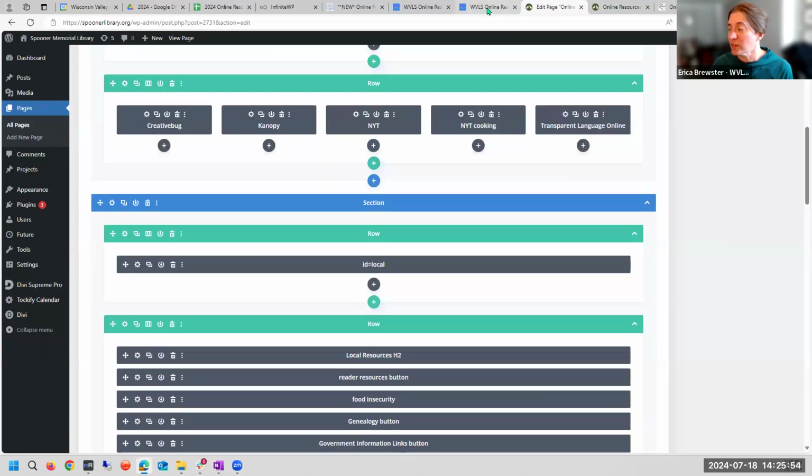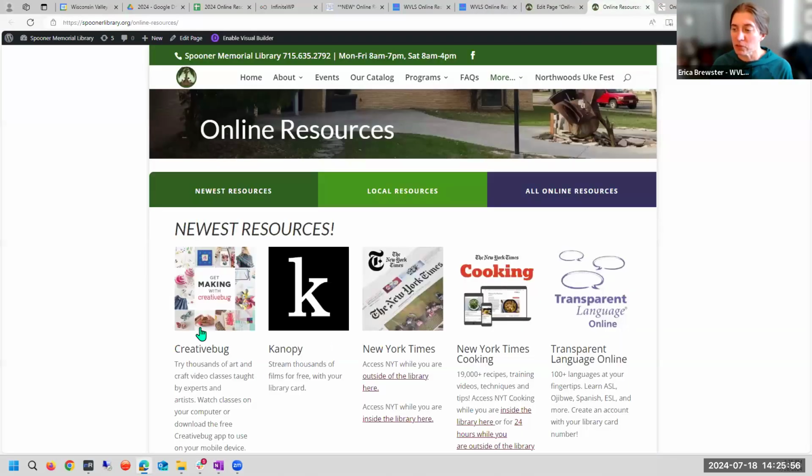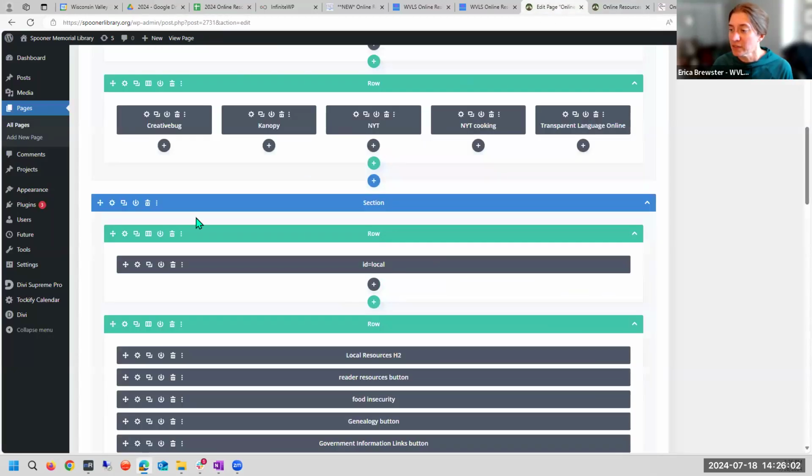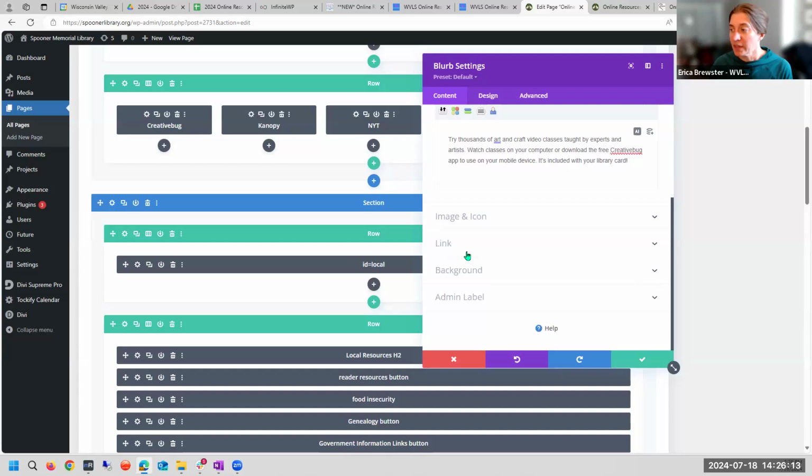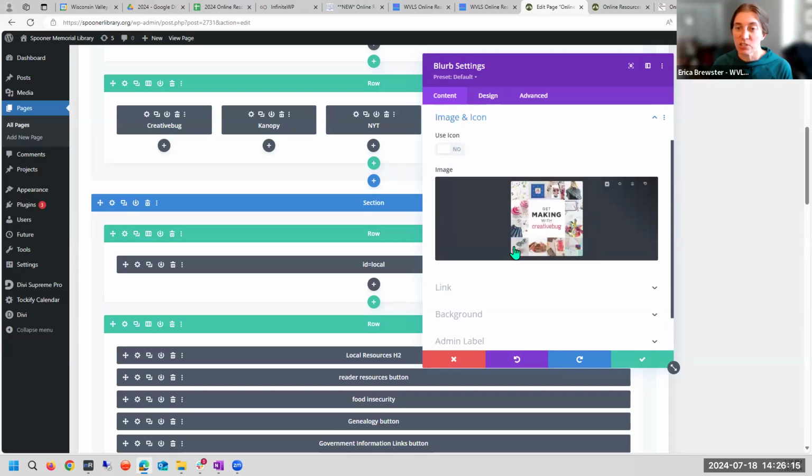These are probably going to look pretty familiar to you. A lot of the online resources pages were already using this blurb design. So here, if we look at this, this is a blurb. This is a Divi blurb module. A blurb module has a title, it has a body, and it has either an image or the choice of making an icon. If you don't have an image, you can use an icon.